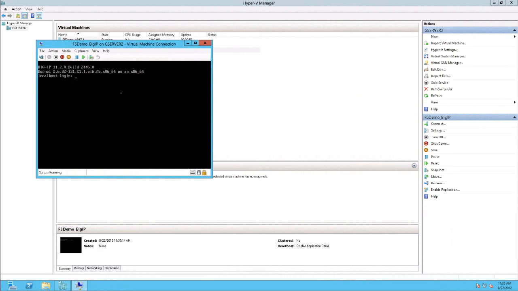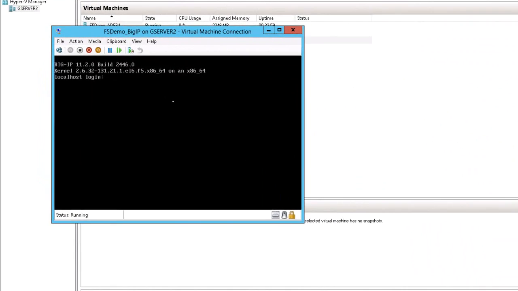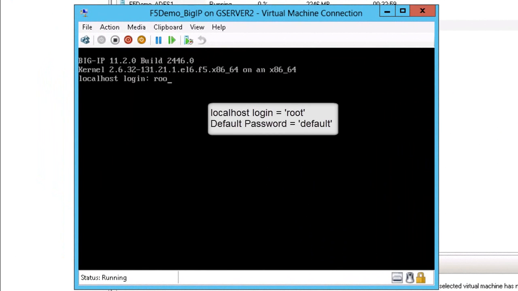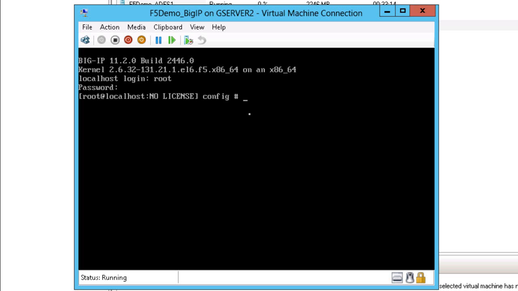Before we're able to access the Big IP from the web-based GUI interface, we must first configure the management port from the command line interface. To access Big IP's command line, log in at the console directly from the Hyper-V window. The username is root and the password is default. Enter config at the prompt to access the management port configuration utility.